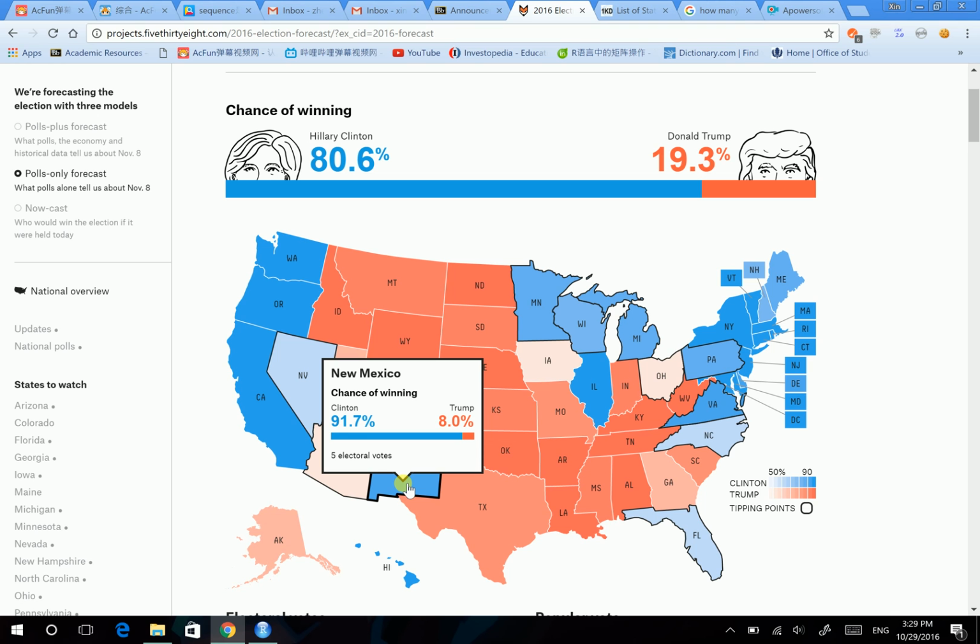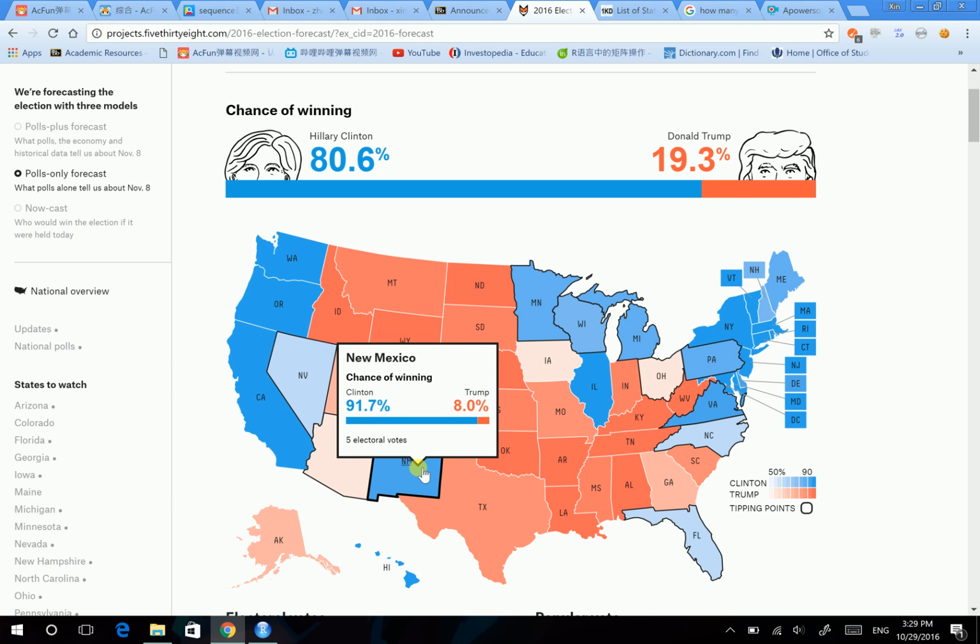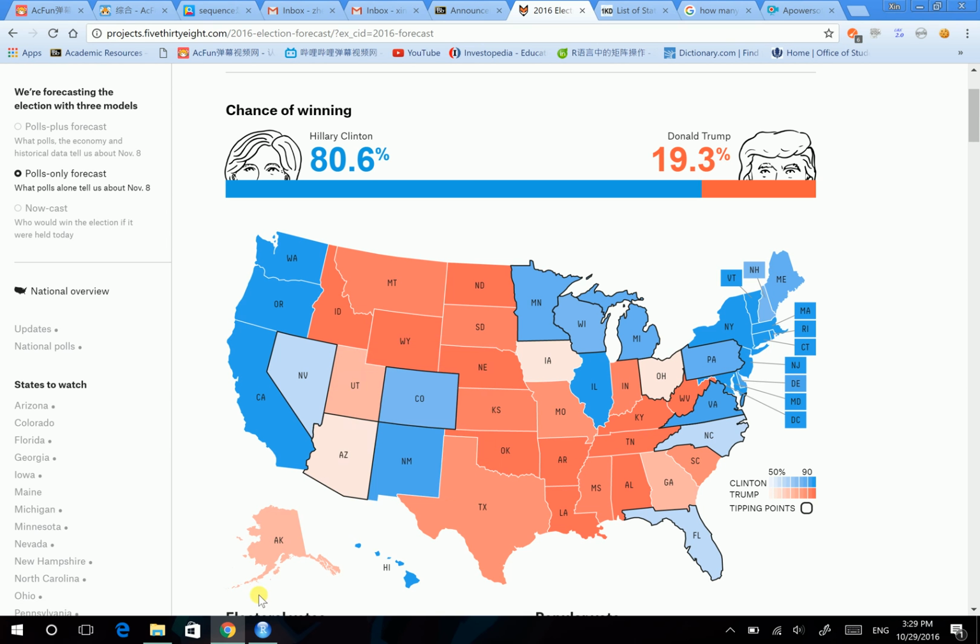So you have to standardize these percents, these proportions. So you have to use 91.7% divided by 99.7%. After calculation it is 92%. So after standardization, Hillary Clinton has a 92% chance of winning, and Trump has only an 8% chance of winning.